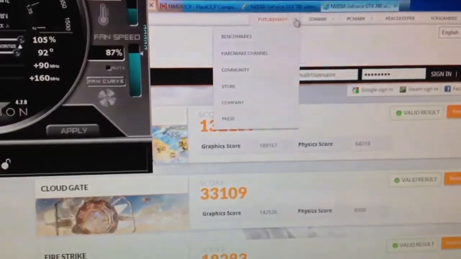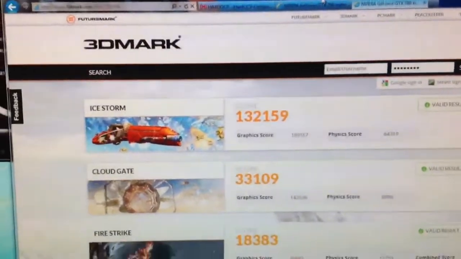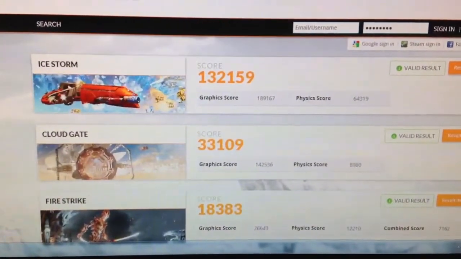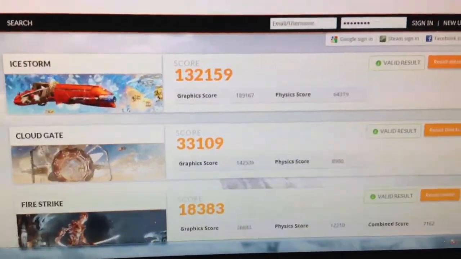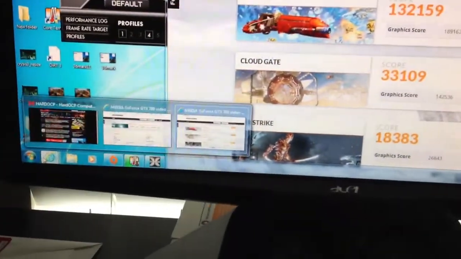Here are my scores on the initial run of 3DMark. Ice Storm 132,159, Cloud Gate and Fire Strike. You can see down the line here. Let me get this open.